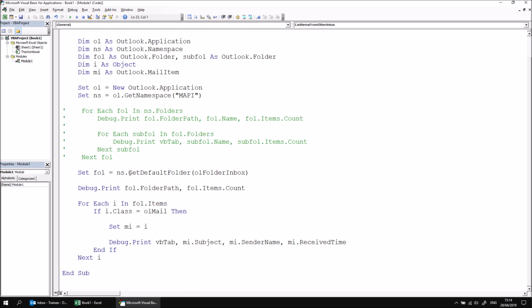So what I'd like to do now is set my folder variable to refer not to a default folder. I'm going to refer to a specific folder within the namespace. So I'm going to say ns.folders, and I can reference a folder by name by opening a set of parentheses, followed by a set of double quotes, and then entering the name of that folder. If I close the quotes and parentheses, I can then enter another full stop, followed by a reference to the folders collection of that named folder. So in this case, I can reference folders, open parentheses and quotes, and then the folder name that I want to access is called inbox.